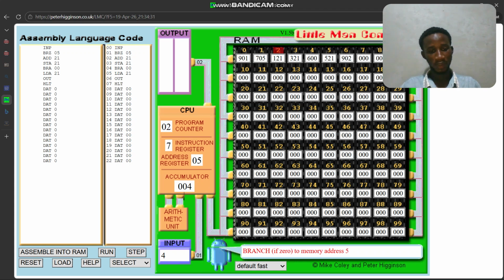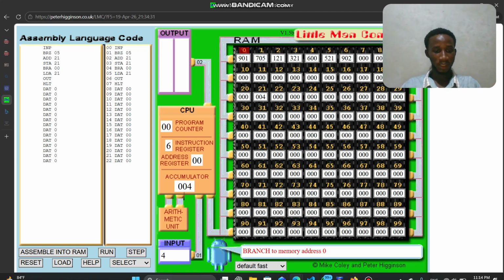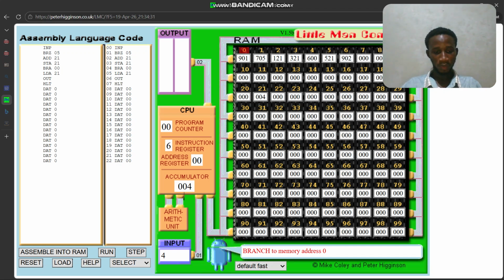Then on step, since the value here is not equal to 0, we move to 121, which is to add the value of 4 to the value at address 20, and then we have the answer to be 4. Then we store the value in address 21. As you can see, mailbox 21 has updated to 4, and then we go back to our first instruction, which is to take another input. So we have to put another input here.